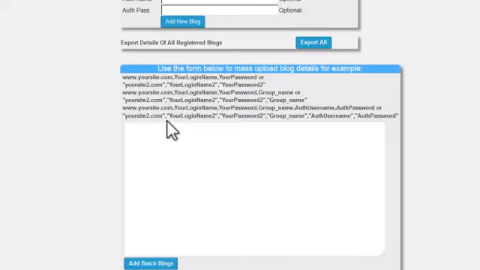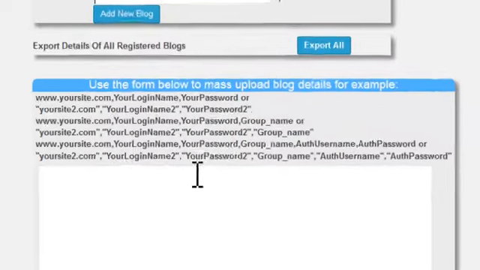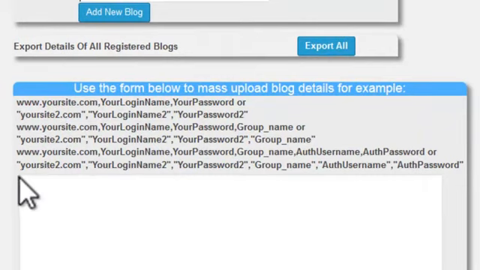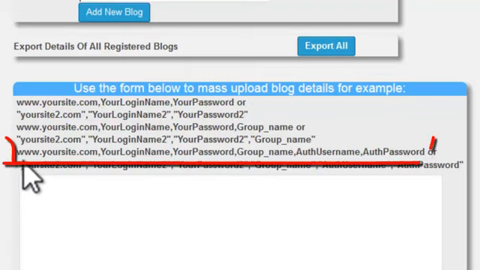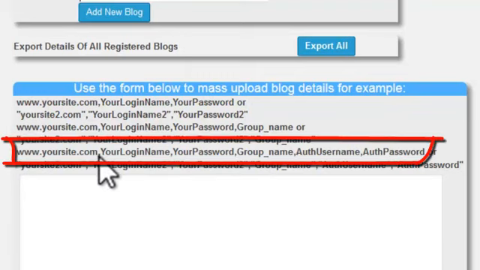Now, there's various formats that you can use, but they're all fundamentally the same format. So what you can do, you can add a list that looks like this. It'll be in this kind of format. It'll be yoursite.com followed by a comma. It'll be your login name followed by a comma. Be your password followed by a comma. And then it'll be your group name, the group you want to add it to. That group doesn't have to exist, by the way. It'll be created automatically. And then, of course, you can add in the basic auth username and the comma and the auth password if you want them or if you need them.